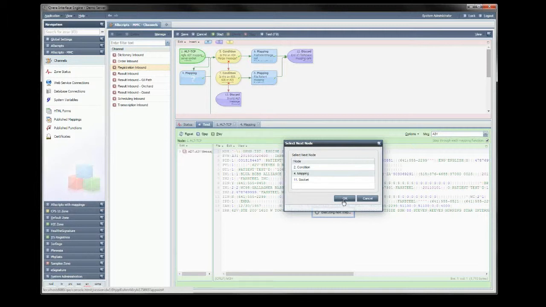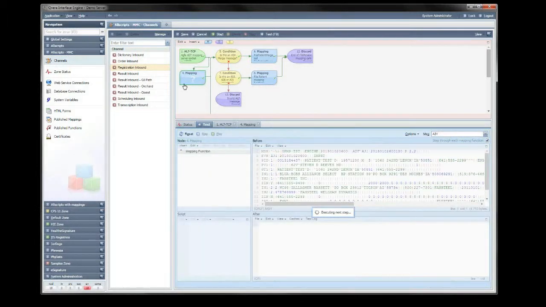So in this case, I want to go look at the new logic I just put into this mapping. So I would select number 4, I'd click OK, it'll drop down to this node, and if I had different mapping functions set up here, it would list each of those. I can then step through each and every one of those mapping functions and look at, here's the before, here's the after, and look at how I've changed that data without having to actually send it all the way through to my receiving system. You can do this on the fly.